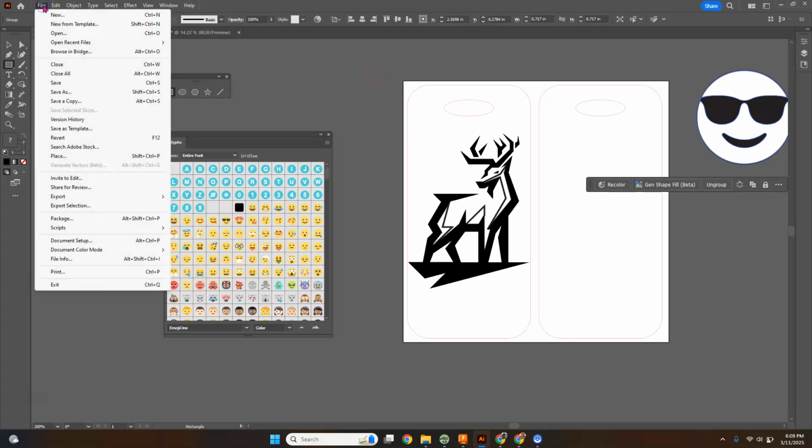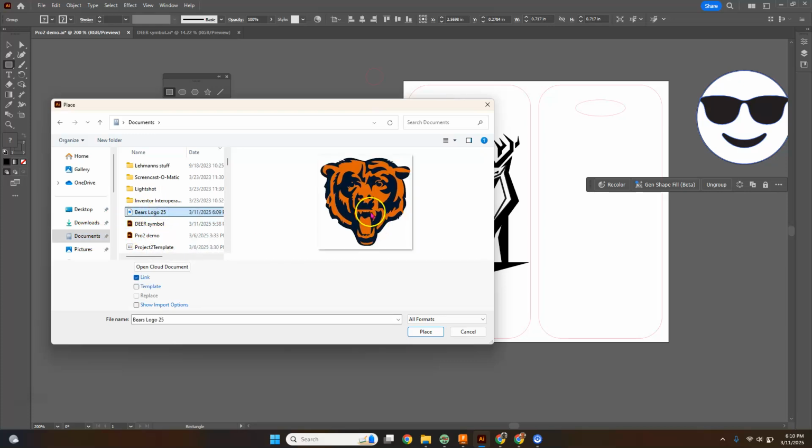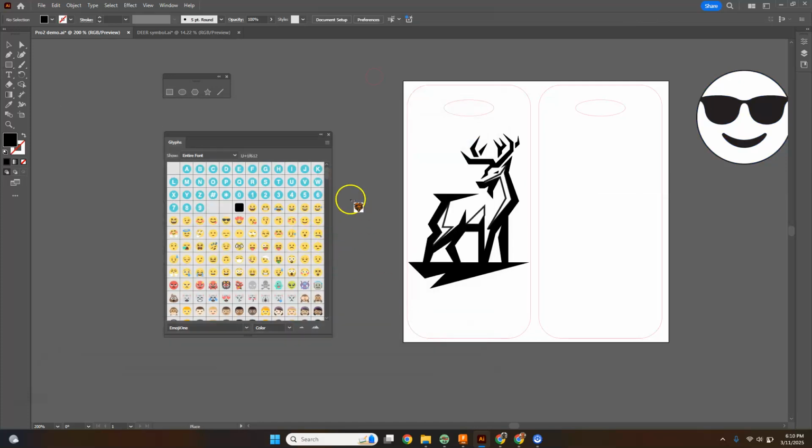So in the File menu, in order to get this in, after we have it downloaded and put in the right folder, I want to do a File Place. File Place is a Shift-Control-P, but File Place allows me to go look on my computer and find that. Once again, we put it in Documents. And in my documents, I called this Bears logo, and there it is, Bears logo 25. Hit Select, I got a preview. Hit place, it brings it in.